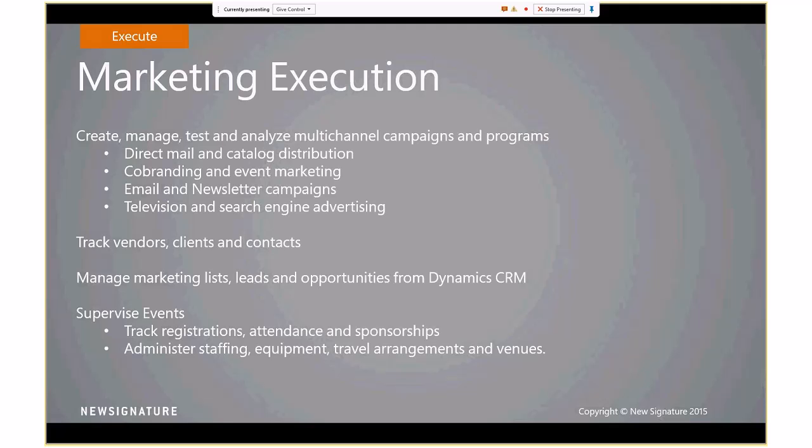Again, tracking vendors, clients, and contacts, and managing marketing lists, leads, and opportunities that sync over from Dynamic CRM. So you don't have to maintain two completely disparate sets of leads. You can manage them all in Dynamic CRM, allow your sales organization to have complete access to Dynamic CRM, do all their pipeline management, and then bring those lists over into MDM in order to market to them directly.